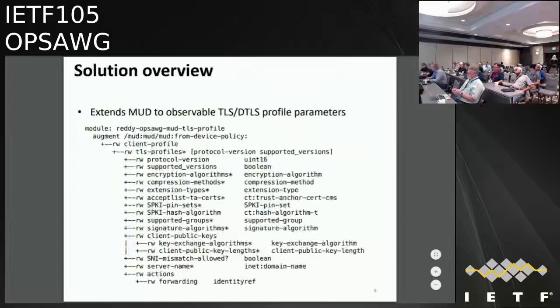And this is a bunch of the Yang that we're proposing to examine and be part of the specification. Next slide.